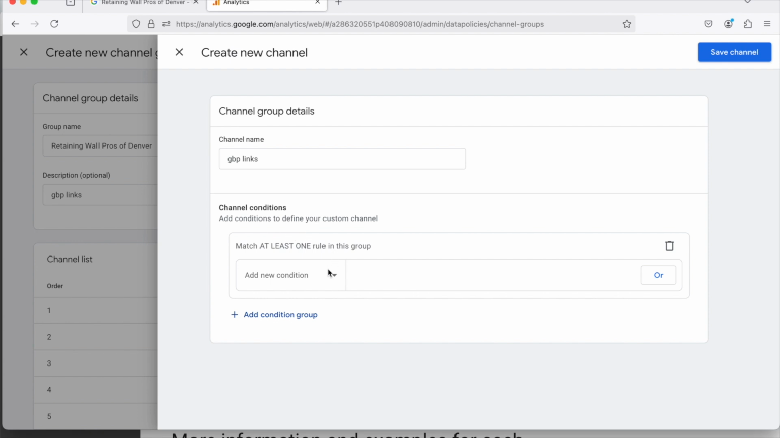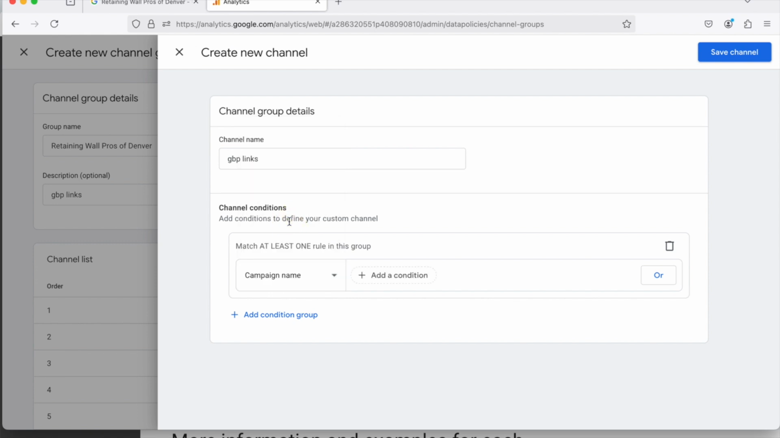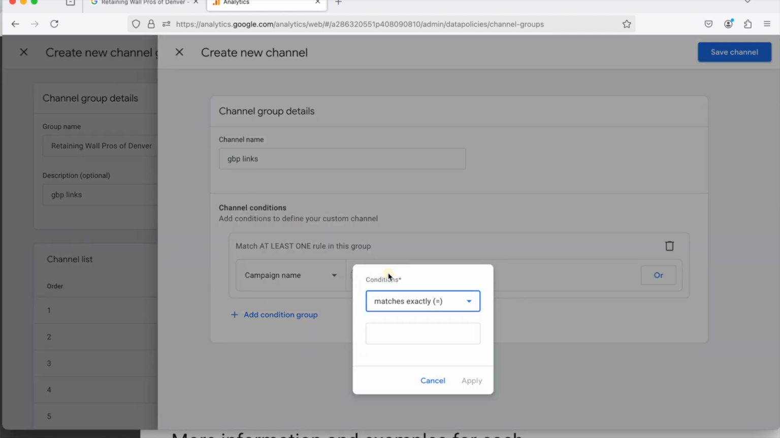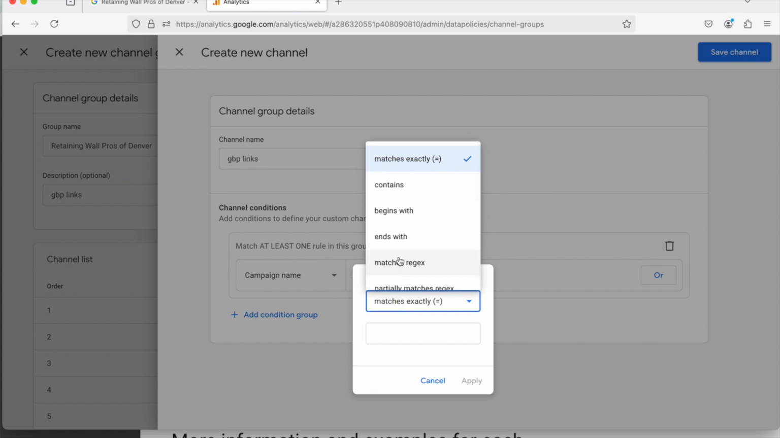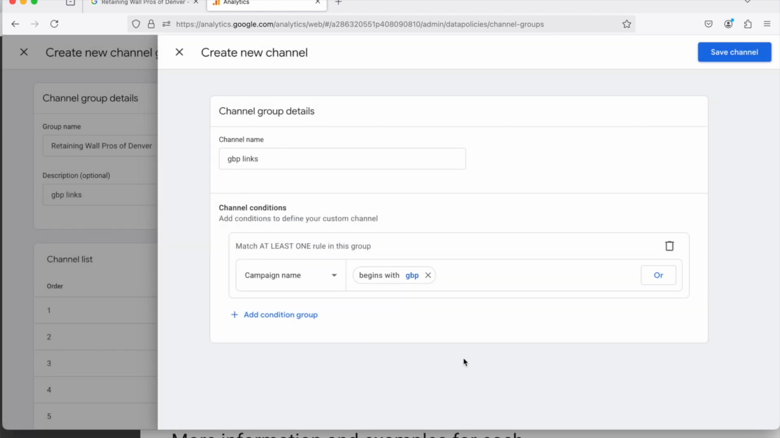And then we are going to add a condition group. So hit this plus button, and then under this add condition group, we want the campaign name, okay? And the campaign name should begin with, and then we are going to use GBP, all right? So after we do that, we hit apply, and then now we are going to save this channel.